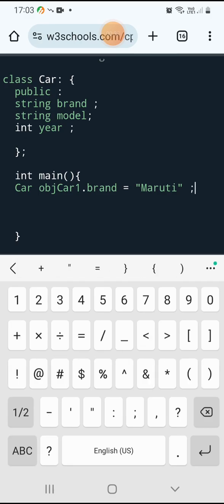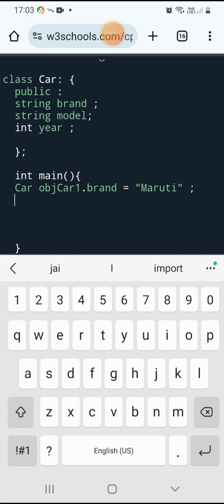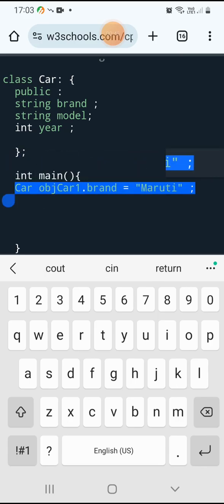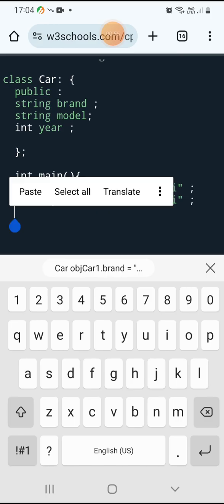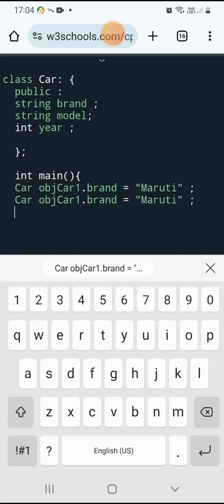Okay, next, one more object. Let us copy this one and paste it. We have three attributes. Paste. Now change the attributes, brand, then model.